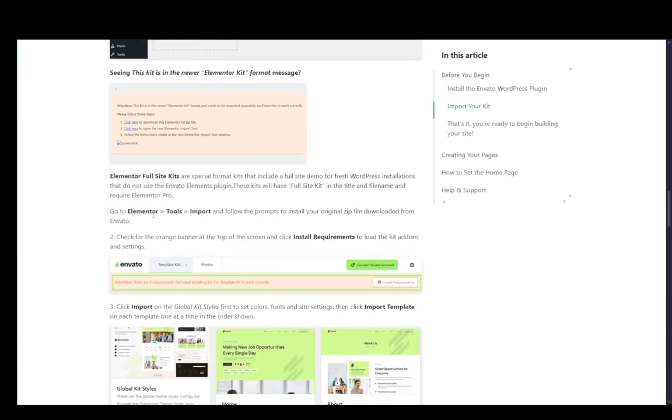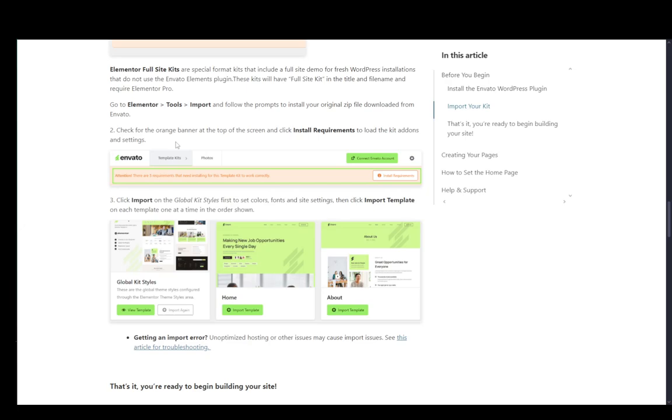And you can also go to Elementor Tools and Import and follow the prompts to install the original zip file downloaded from Envato, and that should be it. Now check for this orange banner and click Install Requirements if your site does not have the required files to run that theme. But yeah, once you're done with that, you pretty much install your kit, and that's pretty much it.